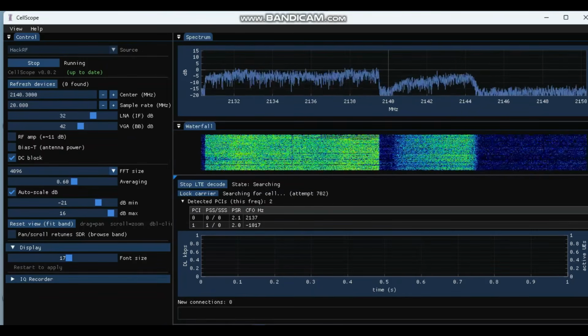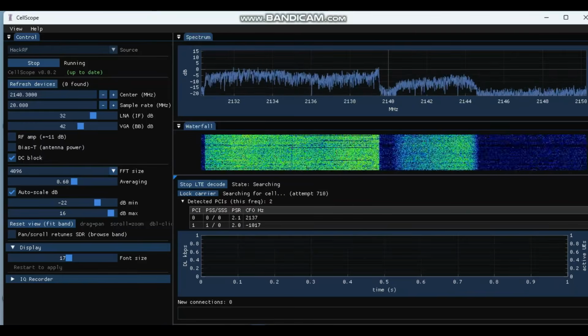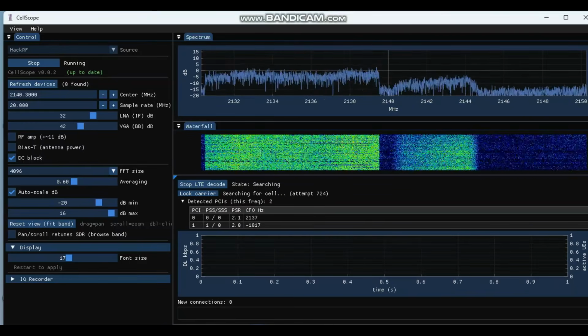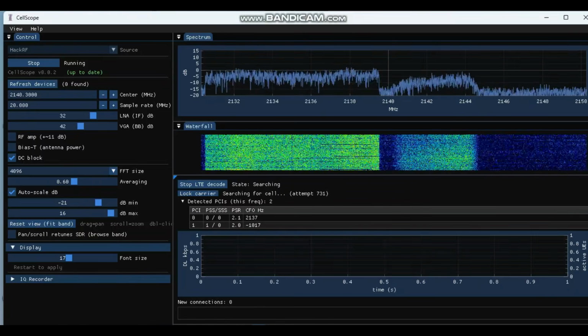Now the next thing is, before we talk about PSR, we want to talk about what CFO is. CFO is basically carrier frequency offset.